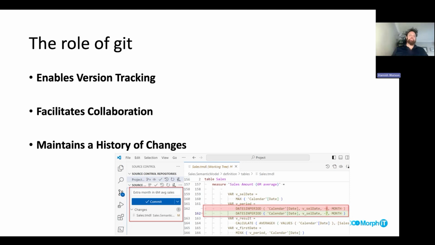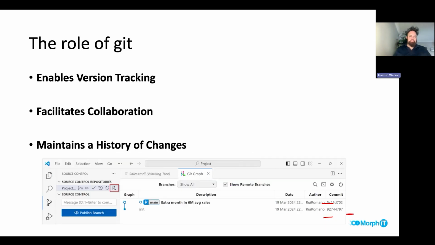And you'll see here that we're making a change. We're taking the 6 here, right? So this change, we're adding another month. For the 6-month average sales, we're adding an extra month. So this is our change here. We're changing 6 to a 7. Pretty simple change. We'll then commit it, and you'll see here the description, when it was added into the repository.